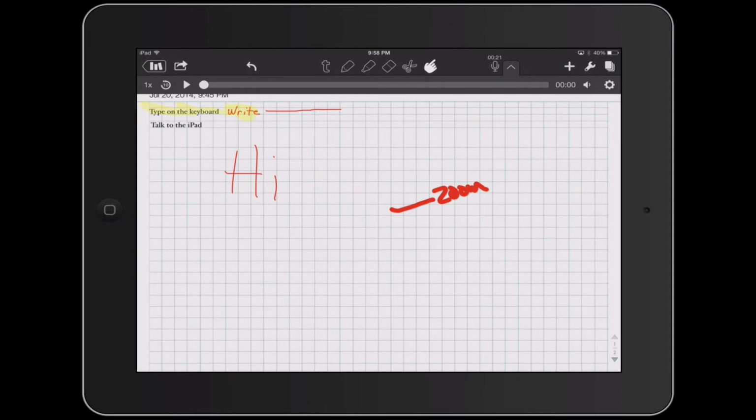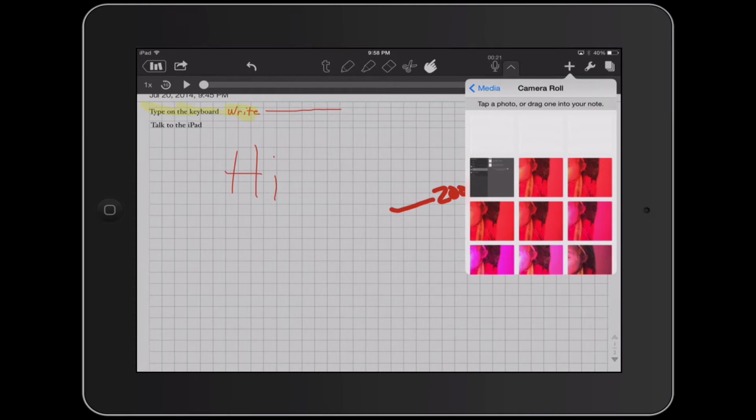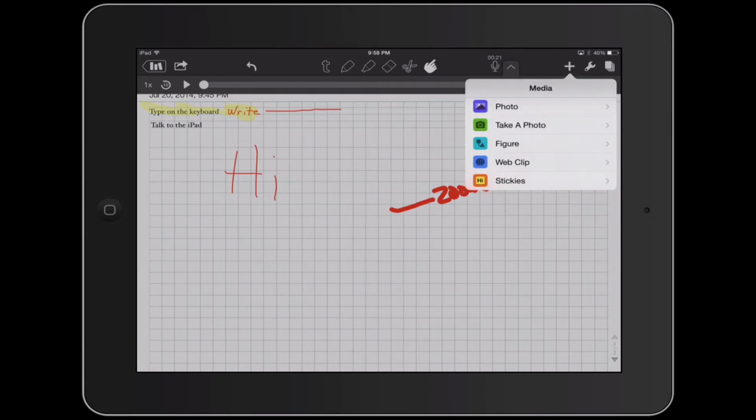Another one of the overlooked tools in Notability is the media icon, this plus sign. When I tap it, you can see the options I have. When I say photo here, this accesses my camera roll, and I can access any of the photos I have on my iPad. Take a photo is pretty self-explanatory. It lets me take a picture with my camera, and then that'll go right into the note.